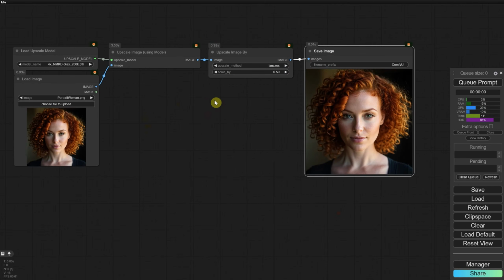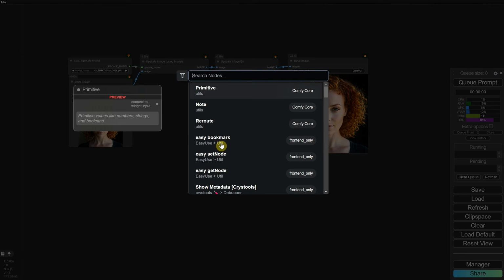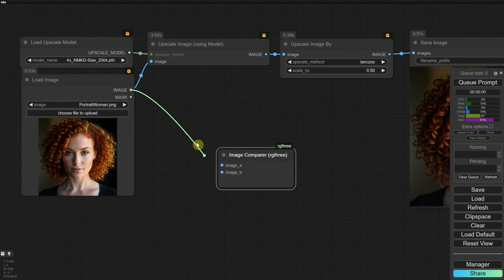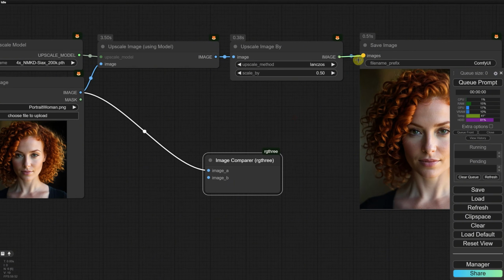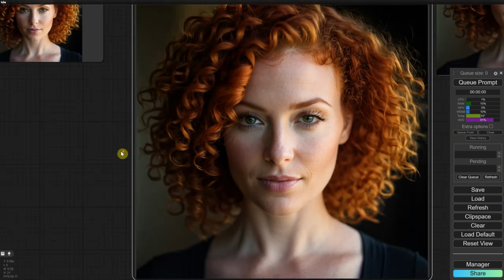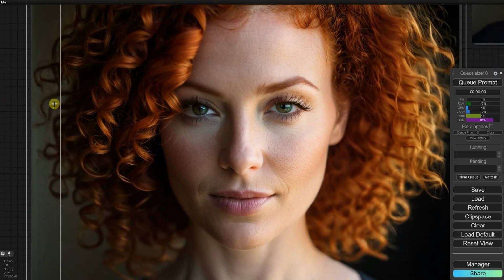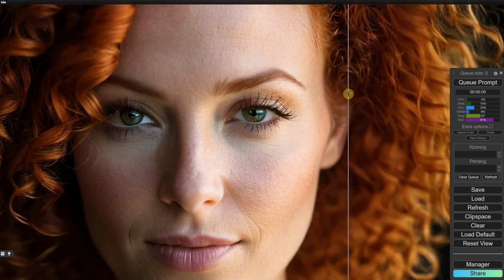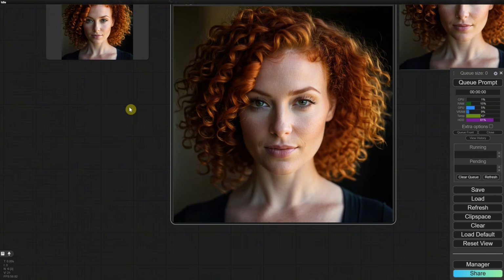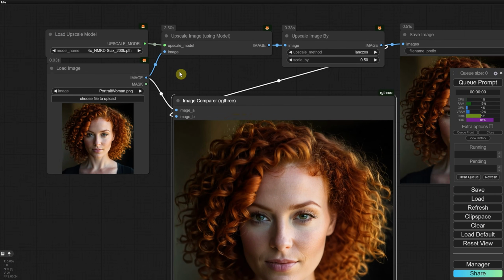To compare 2 images side by side, search for a node called Image Comparer from the rgthree node pack. Add this node to compare the original image and the upscaled image. Run the workflow and enlarge the Image Comparer node. You can compare the images by moving the mouse left and right, and as you can see, the image is sharper and clearer and also 2 times larger. This solution is quick if you just want larger images.